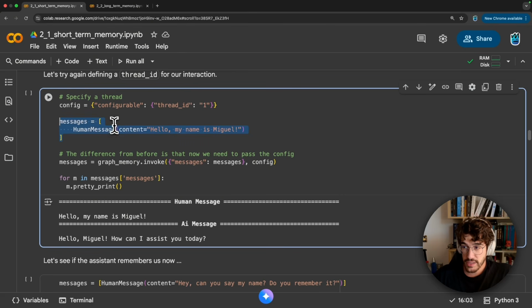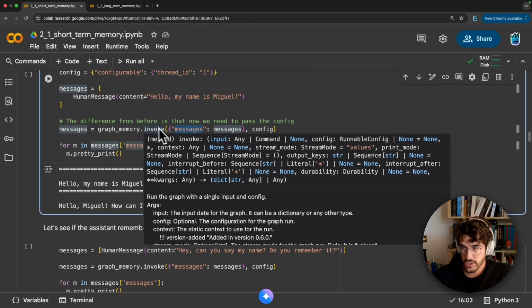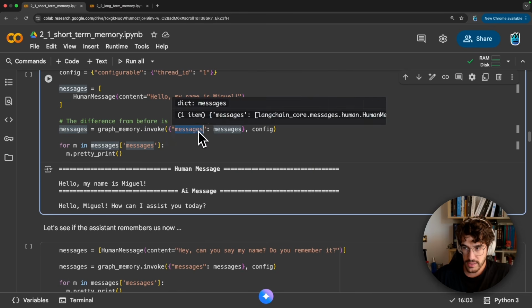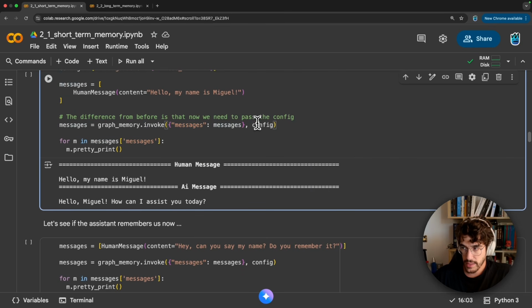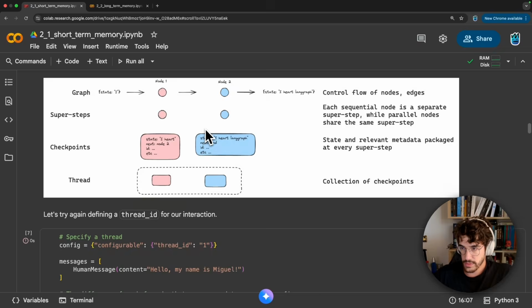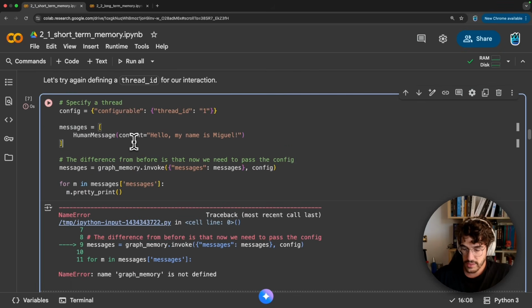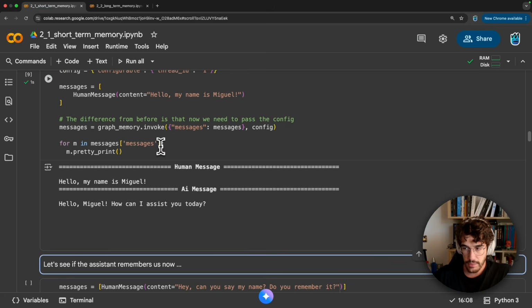Now I'm creating the messages, a very simple human message: Hello, my name is Miguel. And I'm just invoking the graph with the memory attached with the list of messages. All right. And important, the difference from before is that now we need to pass the config. Okay. So now, oops, I think I didn't run this. Yeah, like this. And now let's run this cell.